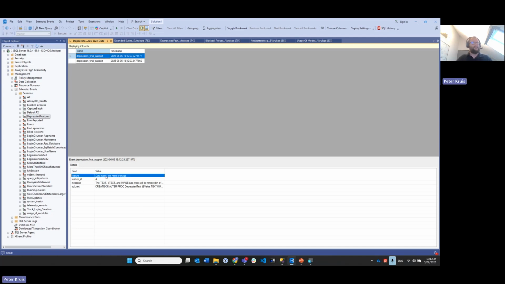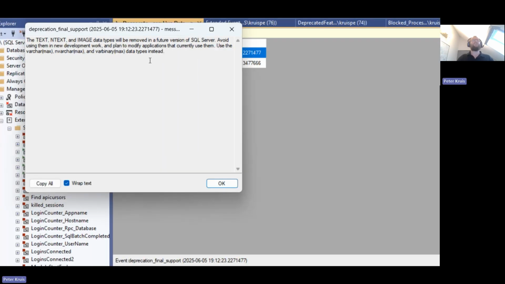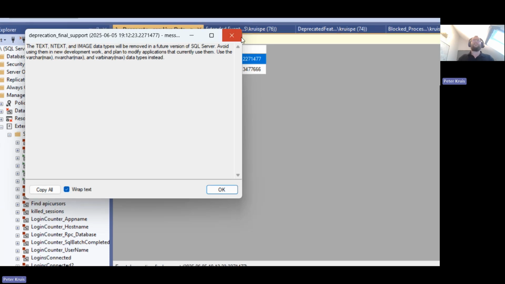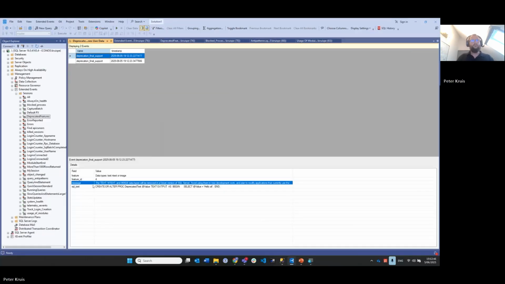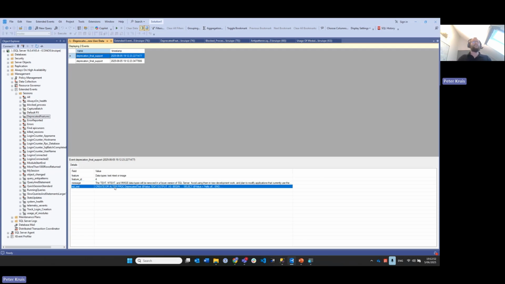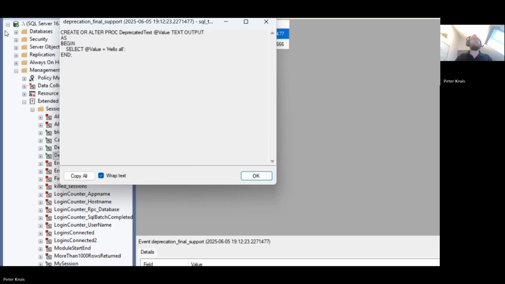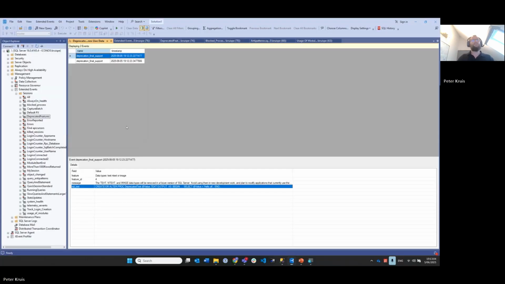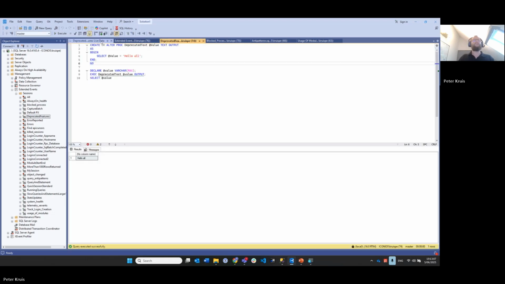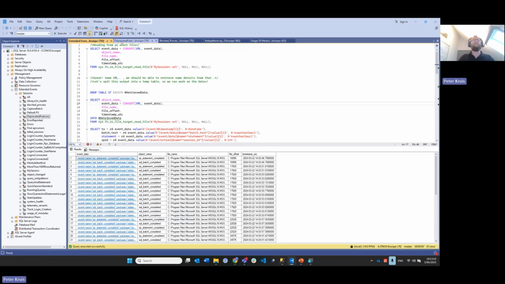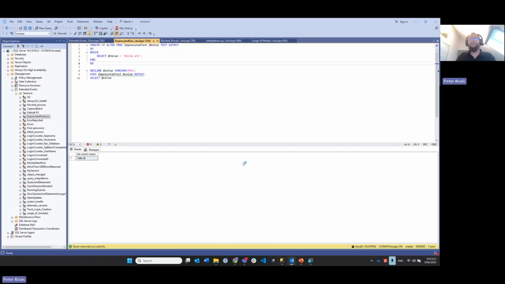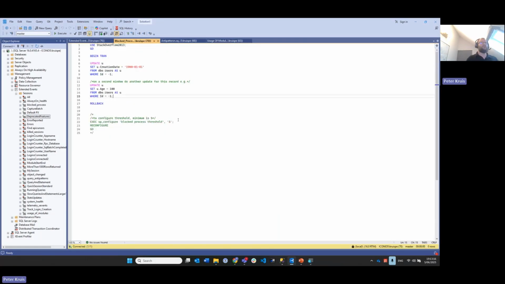And on my live data, I now have fetched, hey, what are you doing? You are using a data type text, or text or image. It will be removed in a future version. Avoid using them. And this is what you can use. And it contains the message, so you know it is being used. However, it also contains the exact SQL. Like, hey, you created a stored procedure. Don't use text, use your varchar or nvarchar, whatever you want to use. There it is.